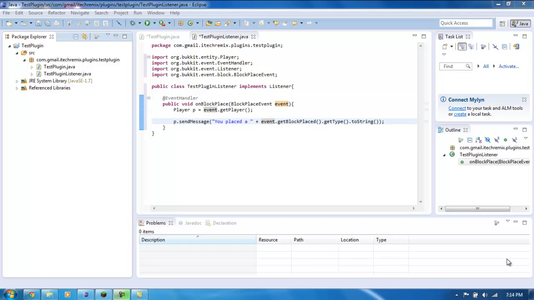Hello everybody, and welcome to the final part of the basic Bukkit plugin tutorial series. So we're just going to wrap everything up in this part by making the file that every plugin has to have in Bukkit, or your plugin will not work without this file. So let's go ahead and get started.